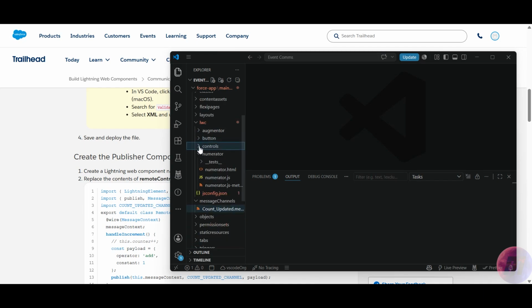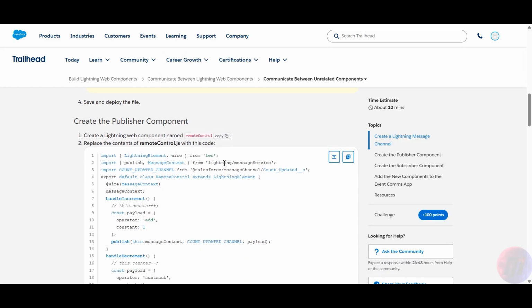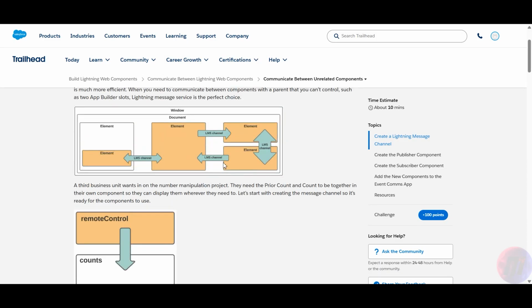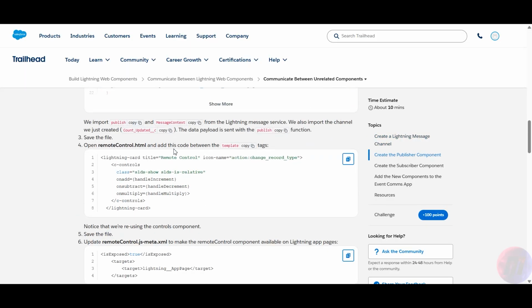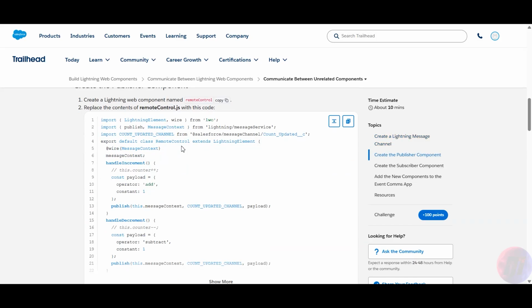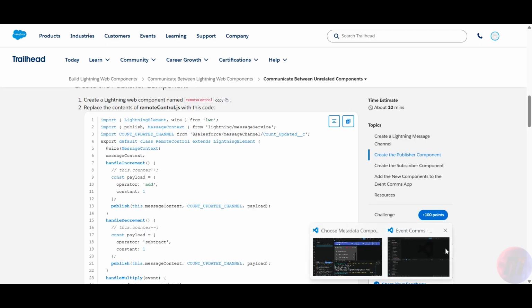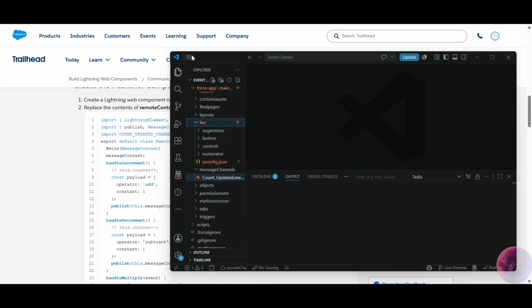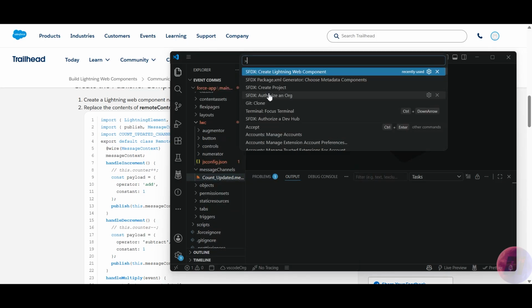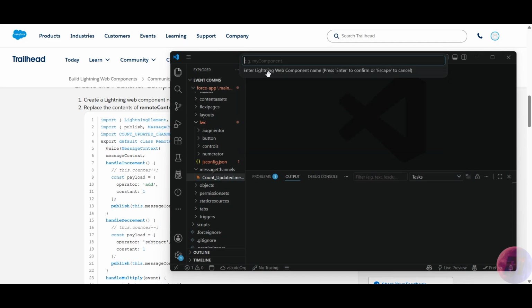What we are gonna do now is create a publisher component, the publish component. As you can see, remote control. We are gonna name it remote control. So let's create a LWC called remote control. Right click, you can also use the command palette, create Lightning Web Component, paste the name, press enter.